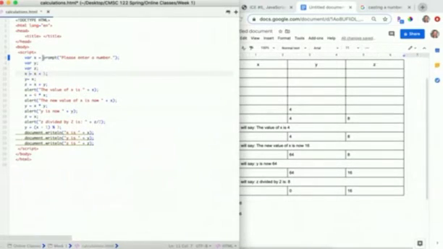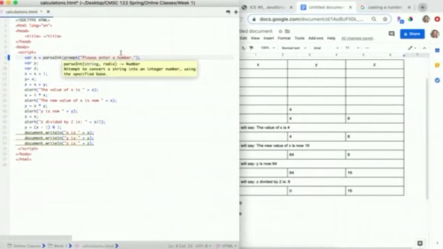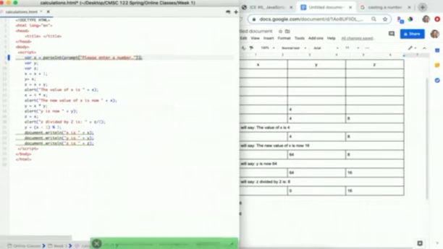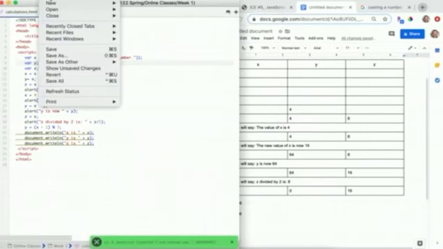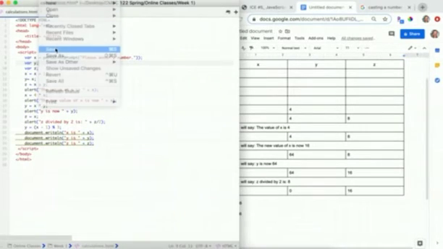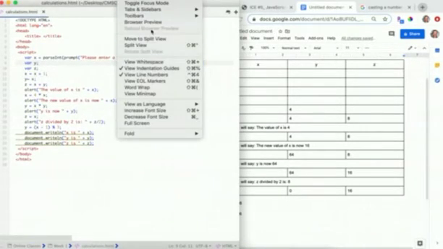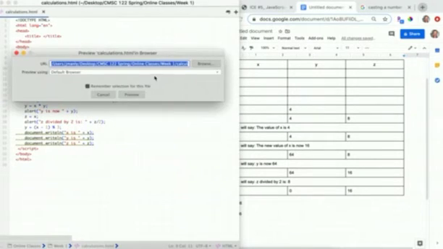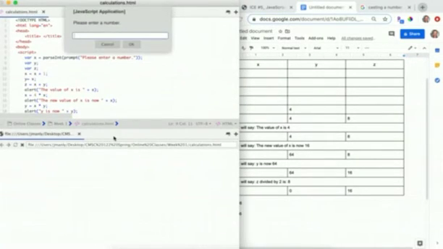All right, so what we want to do is on line 8, we're going to add parse int, and we're going to put it around the prompt. All right, and when we do that, we're going to get what we expect to get. So we're going to do File, Save, and let's go ahead and do a browser preview. Enter the number 3 again. Now we get the value of X is 4.